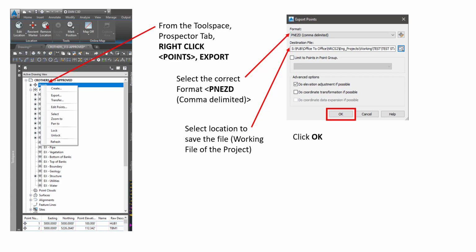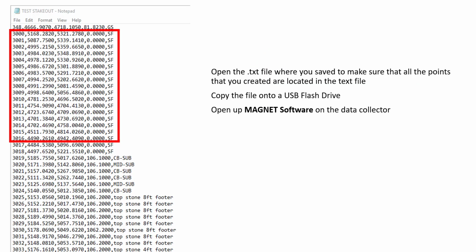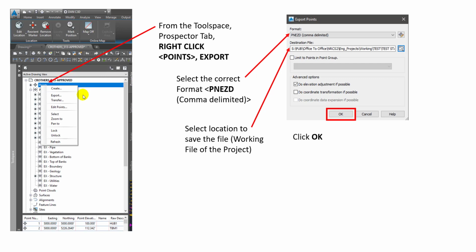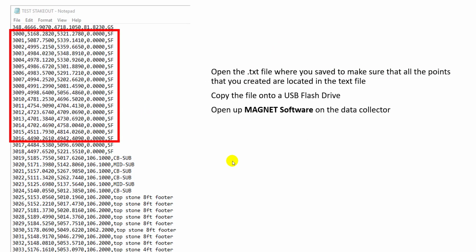Now in this case, if you notice, I'm right clicking my points. So this is all the points. If you go back, and we'll go over it in Civil 3D, you can actually right click and export a certain point group if you wanted to. But in this case, we're doing all the points.